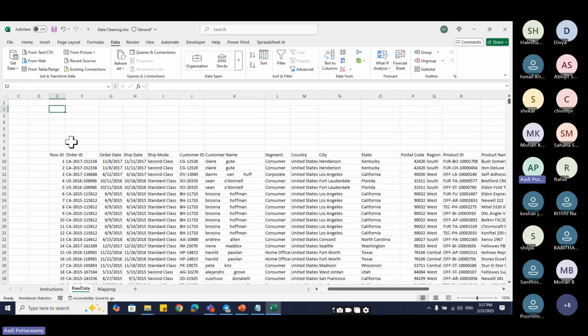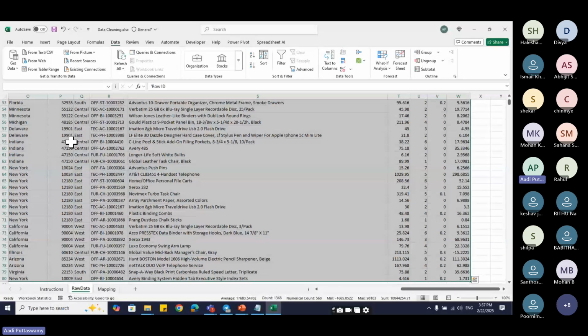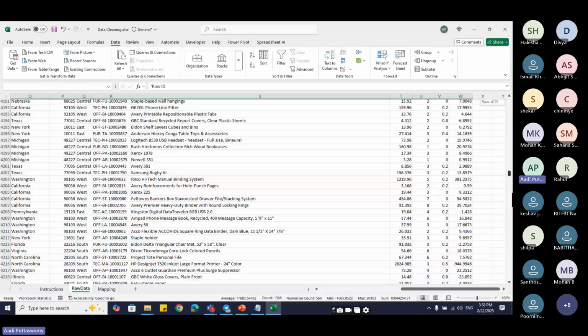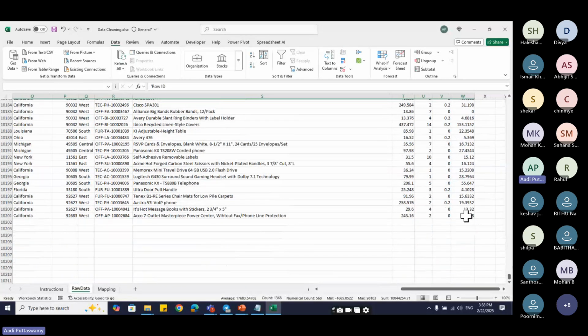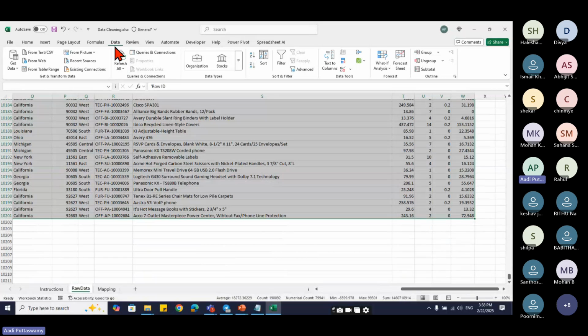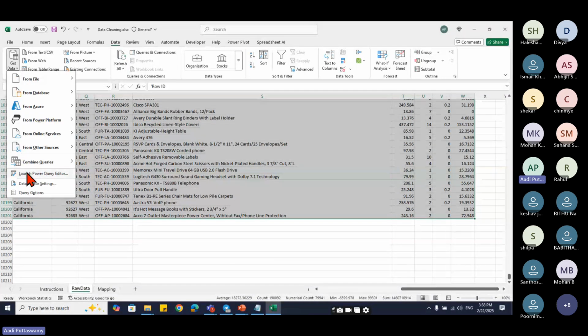But what I can also do is convert this into a table. Select this. You can also go to this data and say launch Power Query Editor. But when I say launch Power Query Editor, you know what happens? This data will not be taken, because Power Query Editor will get this data only when we convert that into a table.